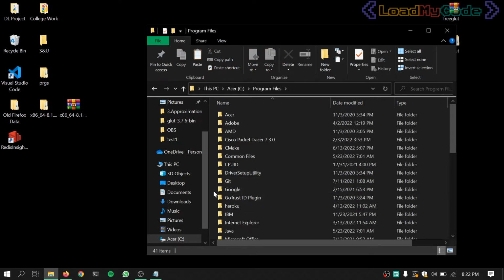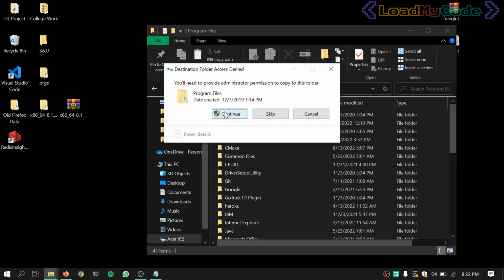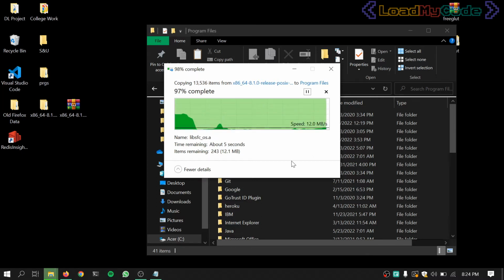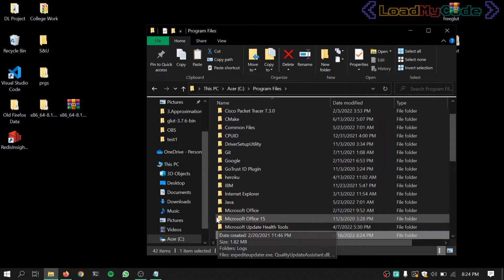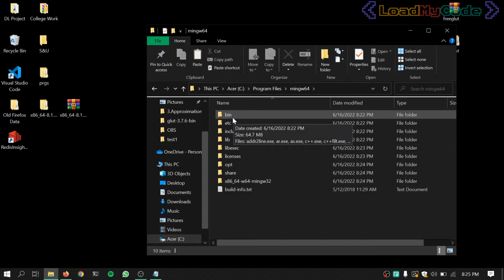Once I go to program files, over here, anywhere in the empty space, I will click, and then right clicking and then pasting the folder over here. It will ask for administrator permission, so you can press continue. Yeah, so now the folder MinGW is being pasted inside program files. Now you can open the folder inside program files and then you will find a folder named bin.